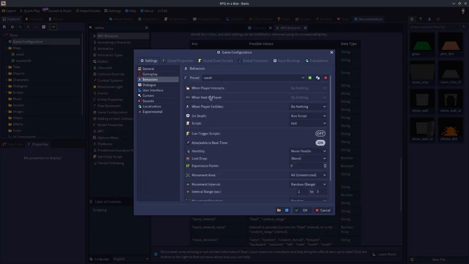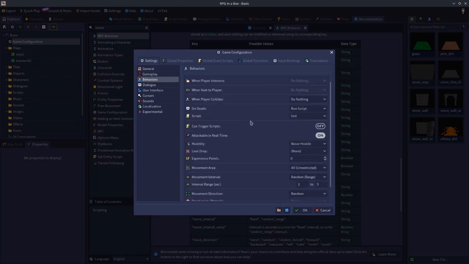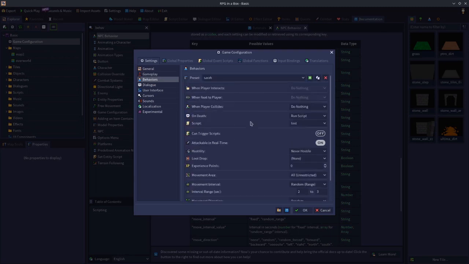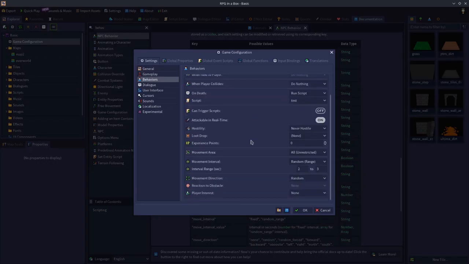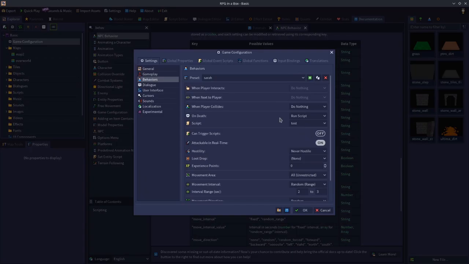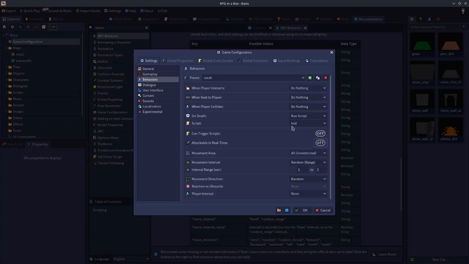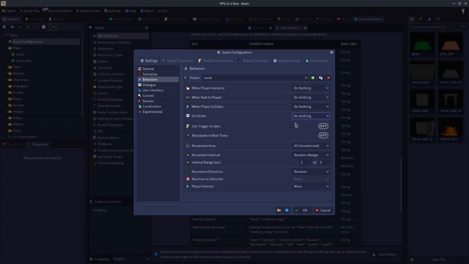So rather than having to apply a completely different preset, if we just wanted to change one or two of these settings, we don't have to completely apply a separate preset. For example, let's say we apply this behavior to Sarah. I'm just trying to think of the quickest, simplest way to demonstrate this. Let's say movement area, okay? So she starts immobile, let's say.